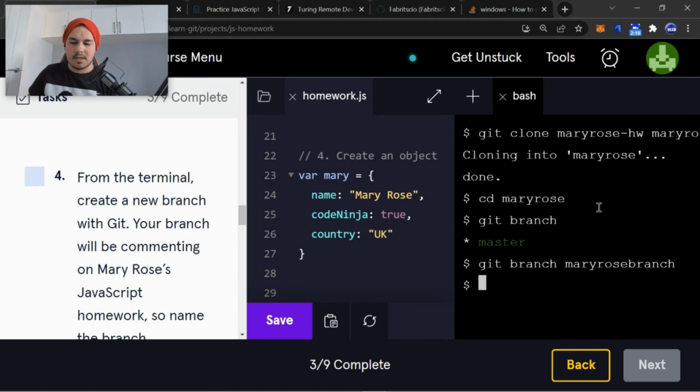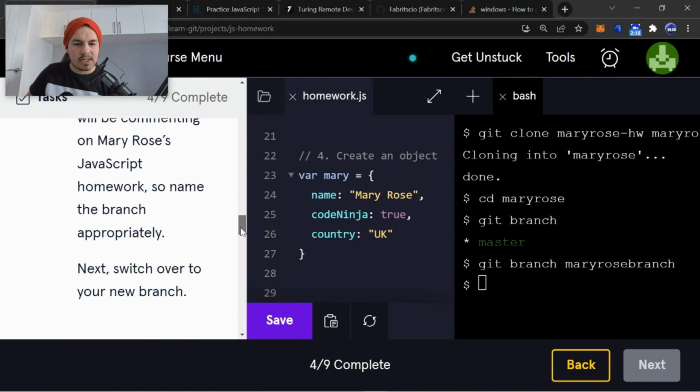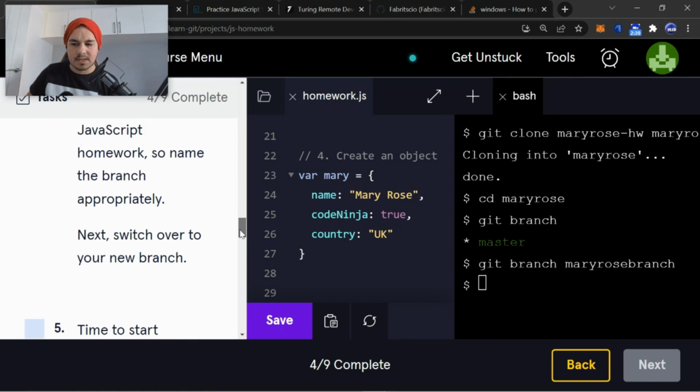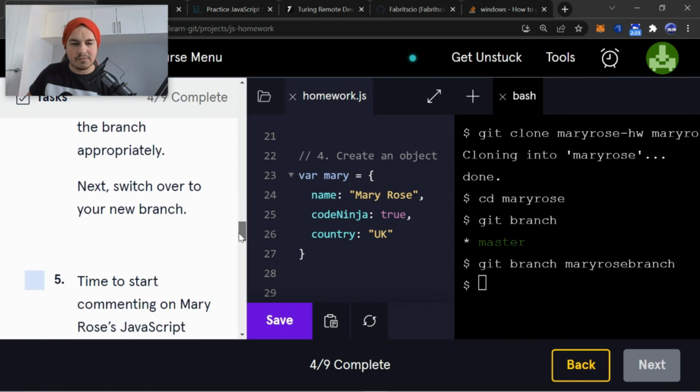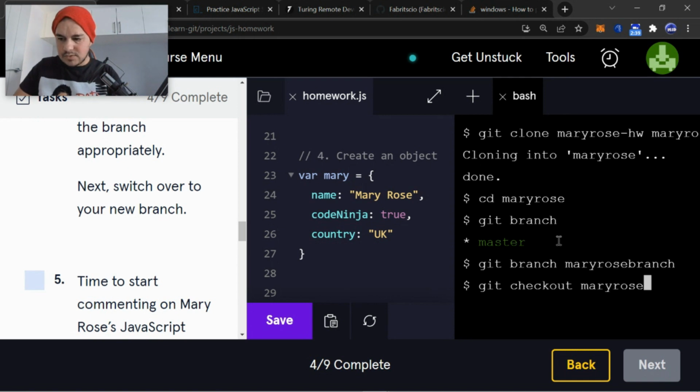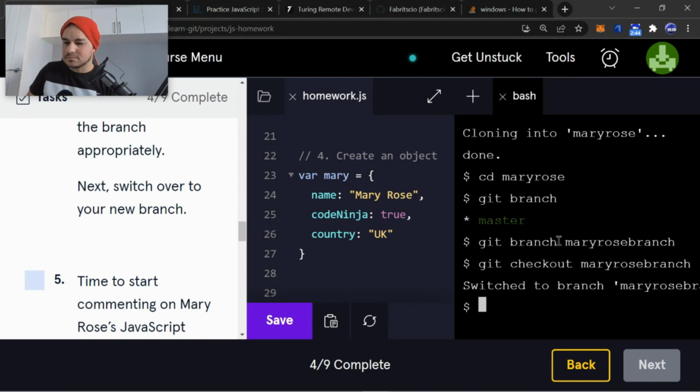Your branch will be commenting on Mary Rose JavaScript homework, so name the branch appropriately. I'll just call it Mary Rose branch. Next, switch over to your new branch. To switch over, you use checkout. So it's git checkout because you're currently on master. So use git checkout Mary Rose branch. Okay, switched to branch Mary Rose branch.